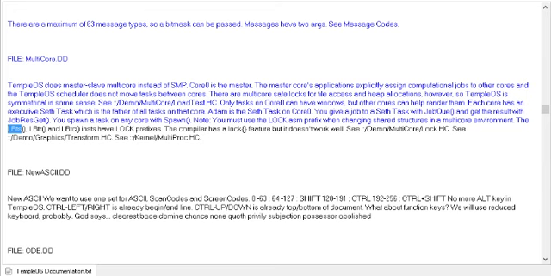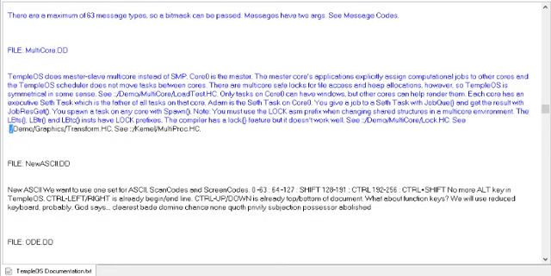The LBTS, LBTR, and LBTC ISTs have lock prefixes. The compiler has a lock feature, but it doesn't work well. See skeptical smiley demo / multicore / lock HC. See skeptical smiley demo / graphics / transform HC. See skeptical smiley kernel / multiproc HC.